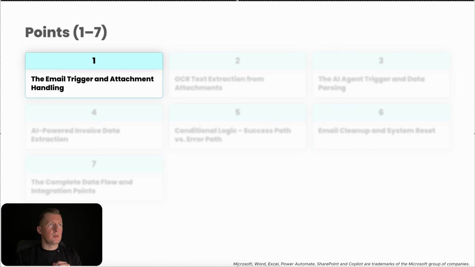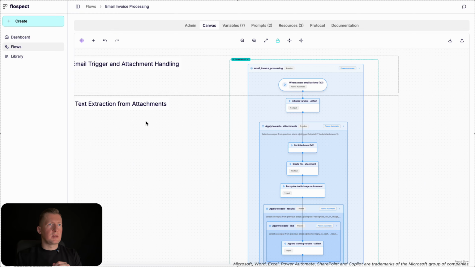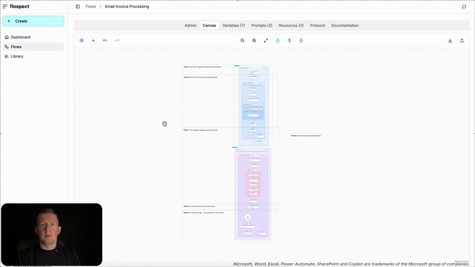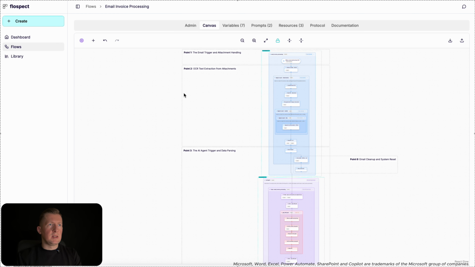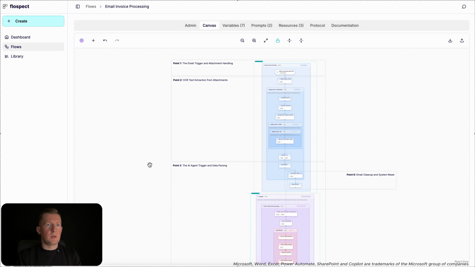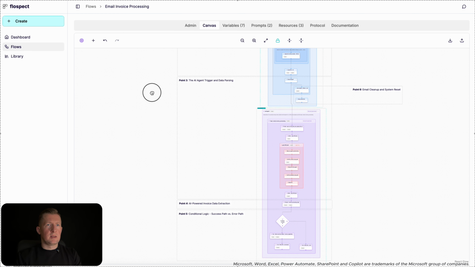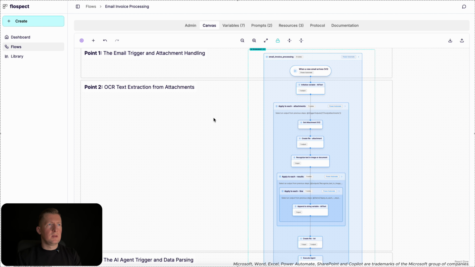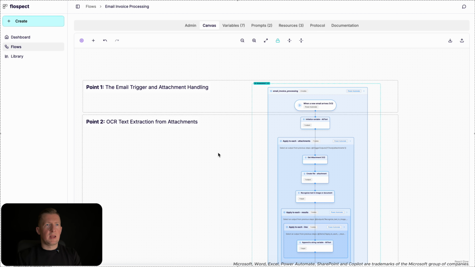Let me show it to you in Prospect. How is it built up? The whole process looks like this as an overview. I have indicated the 7 points that are mentioned in the presentation, and the first one is the email trigger and attachment handling. Basically, generally, we are starting from Power Automate.